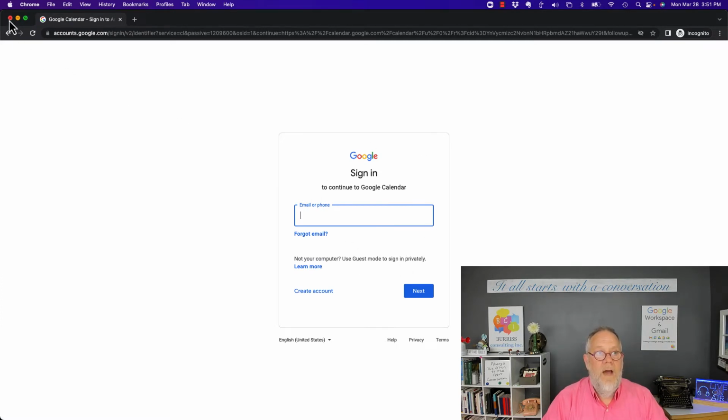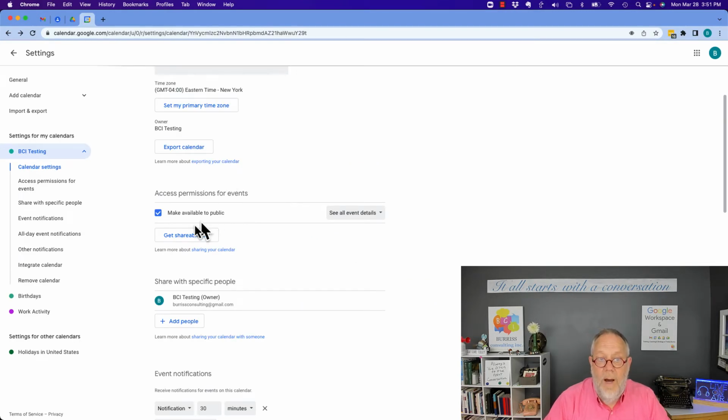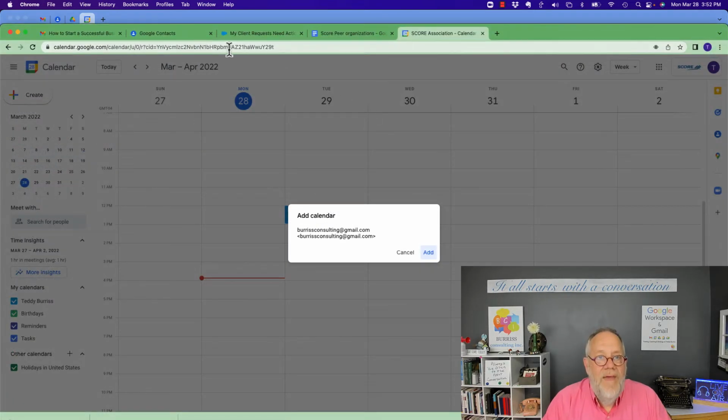So again, no one's going to be able to see your calendar publicly unless they are logged into a Google account. Let me go to a Google account and show you what they'll see. So when I bring that link up in a web browser where I'm logged in as a Google account, it wants to add it to the calendar. So I have to hit add.